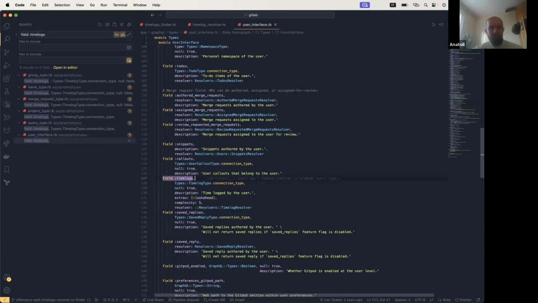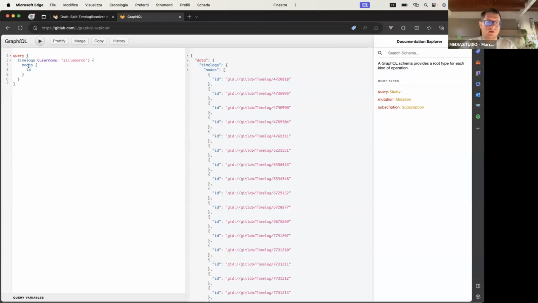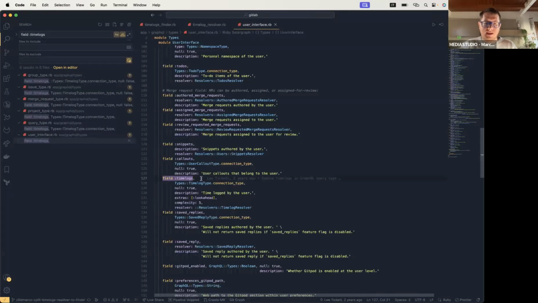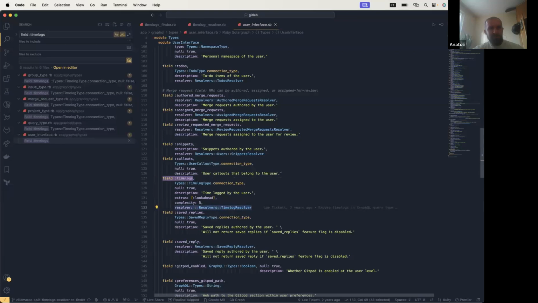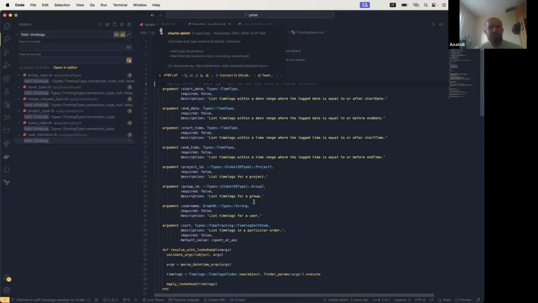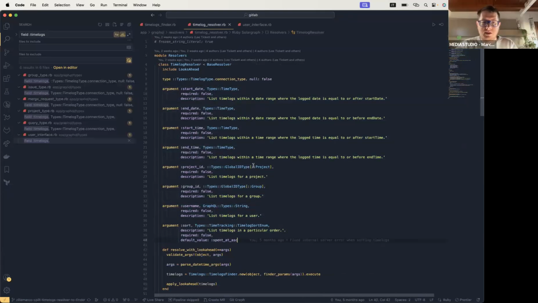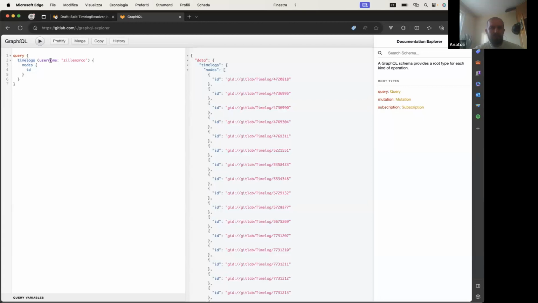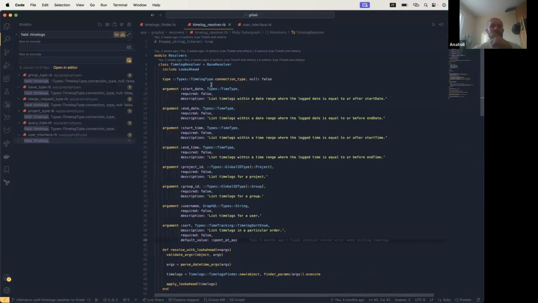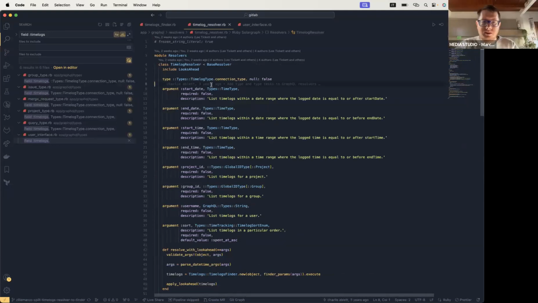Basically, you expose that you have a time logs query, and you have to connect that to the resolver that's going to be used to resolve the data for that query. The resolver exposes arguments, which are used, for example, for the username, to provide more filtering options, or pagination, and stuff like that. It also exposes the return type, which in this case is a time log connection type, because we can return an array of time logs.